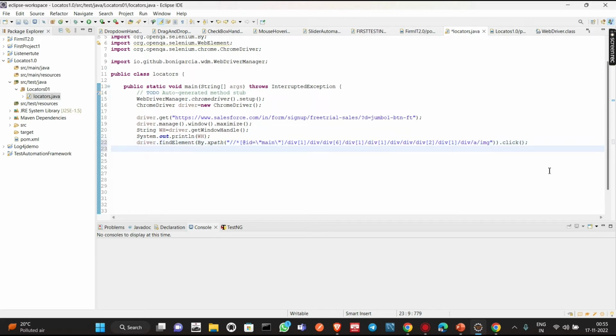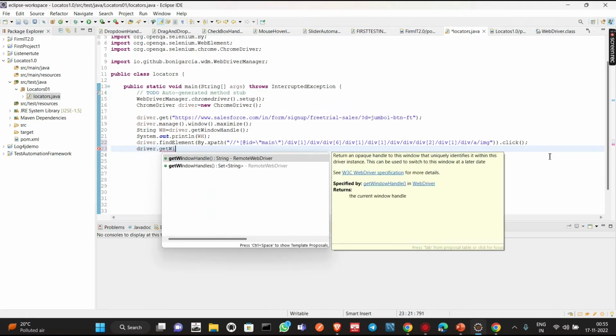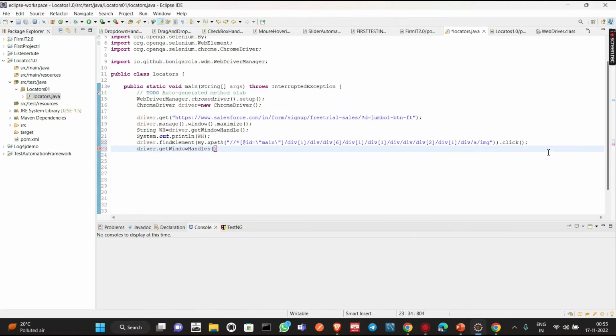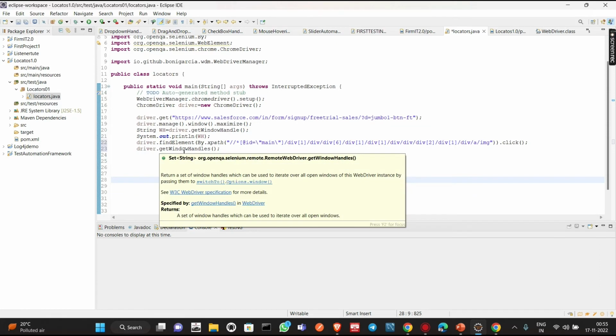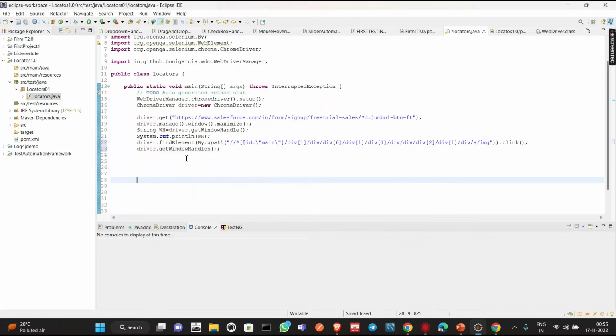And then again we will write driver.getWindowHandles this time, because we have two open tabs. We have two open windows, right? So again, if we hover our mouse over getWindowHandles, we will get the return type is a Set of String, because we will get many strings, not many, two strings, right? The window handles for the parent and the child window. So we will get a set of strings.